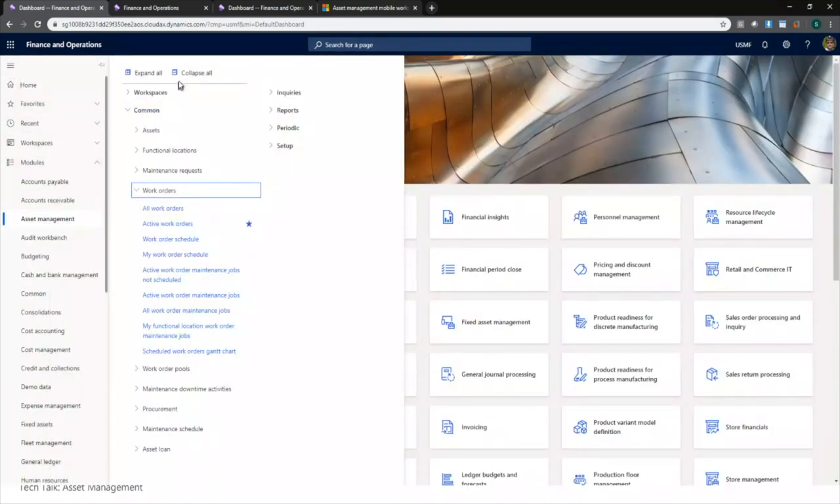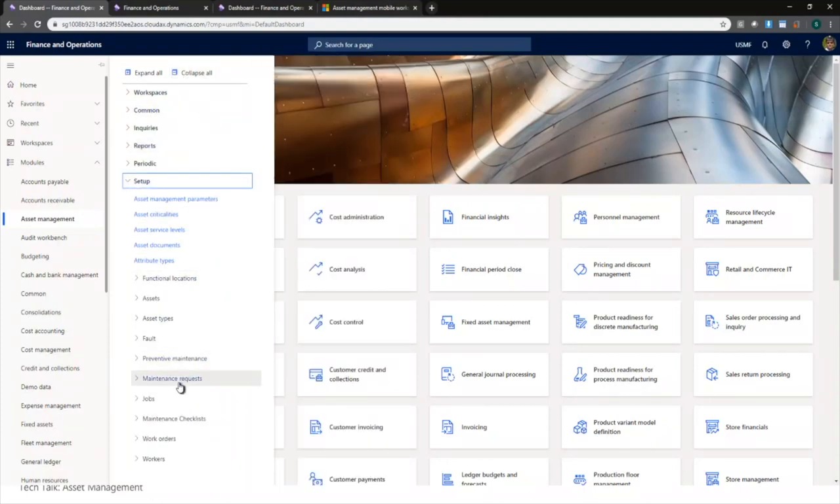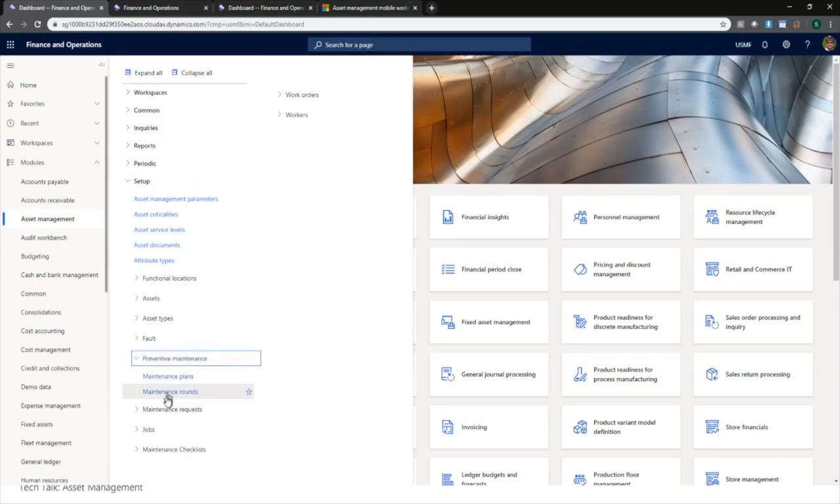So let me come into asset management, collapse all, so you know where I'm going. And under setup, you would see that there is a section for preventive maintenance. If I go into preventive maintenance, I have two things here. I can create maintenance plans, and I can create maintenance routes. The difference between the two is in a maintenance plan, you can go in and say something needs quarterly maintenance, and here are the assets that need quarterly maintenance. And you can have a maintenance plan, and the system will either generate work orders or generate maintenance schedule lines to tell you that some preventive maintenance is needed.